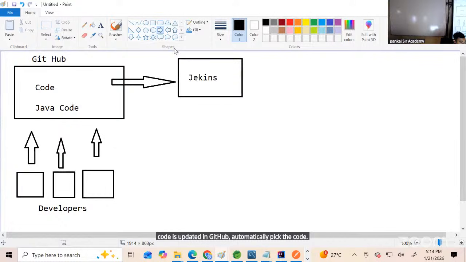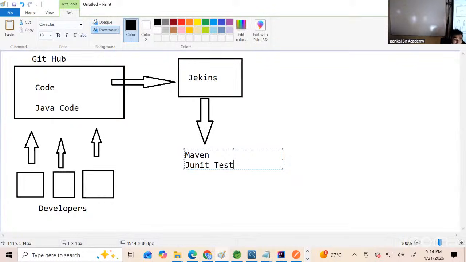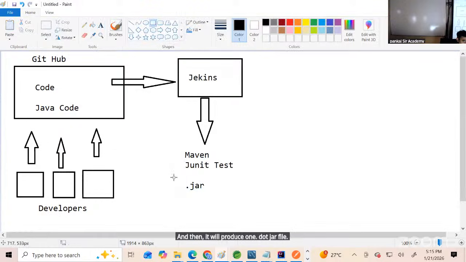Once the code has been picked up, Jenkins will now make use of Maven. There is nothing you need to do now. It will automatically make use of Maven. Now what does Maven do? Maven will automatically run your JUnit tests. You just write the tests. Jenkins will communicate with Maven and Maven will automatically run the JUnit tests, and then it will produce one .jar file.